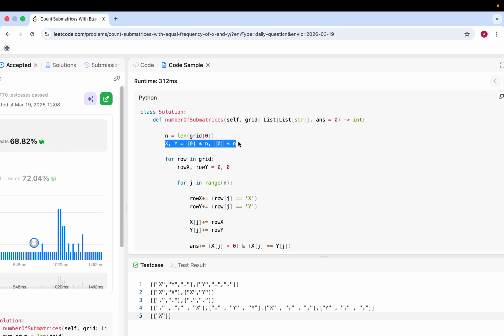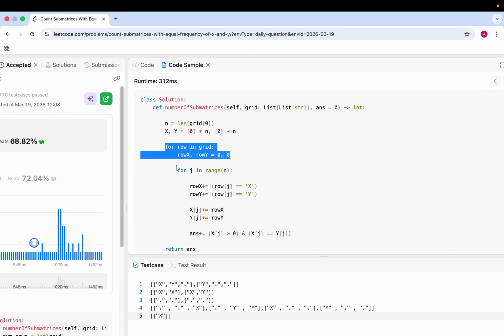So you have two lists, I guess indicating how many X's you've seen up to this column maybe. But like every time you go down a row, you re-update the same column. Like rather than having a completely different spot to put the number in, you just overwrite the previous number is what I'm guessing. For row in grid, row X, row Y is 0. Row X, row Y. Okay.